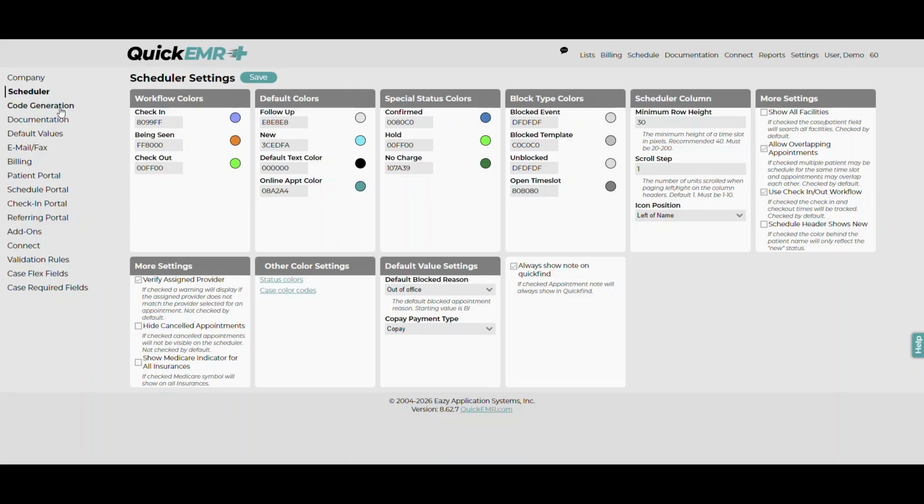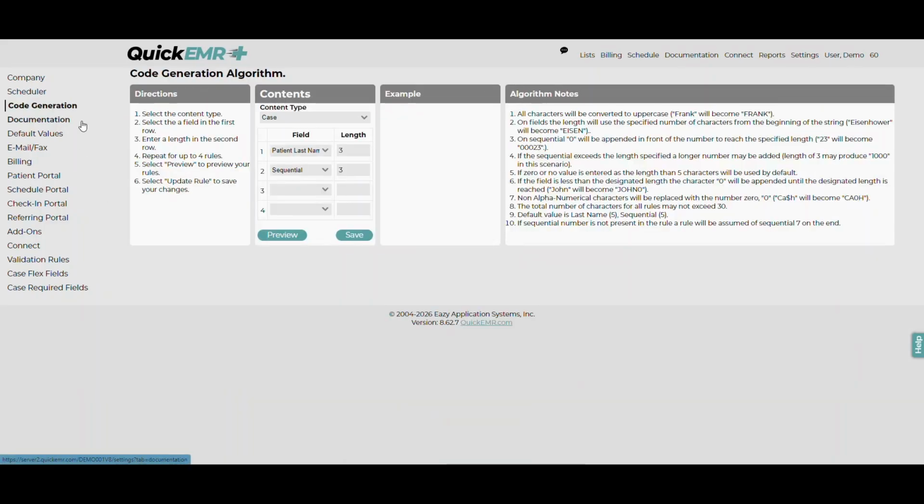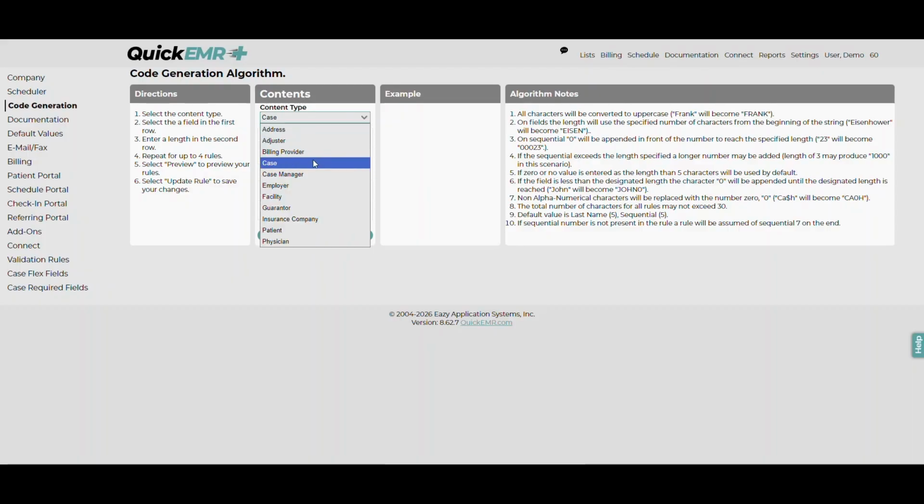Next is the Code Generation tab. This section controls how various content type codes are automatically generated throughout the system. For example, you may choose to have case numbers generated using the first 3 letters of the patient's last name, followed by 3 sequential digits. Configure these settings based on your practice's preferred naming and numbering conventions.